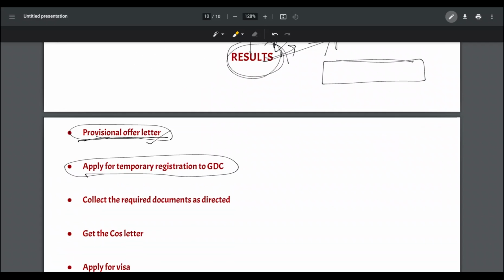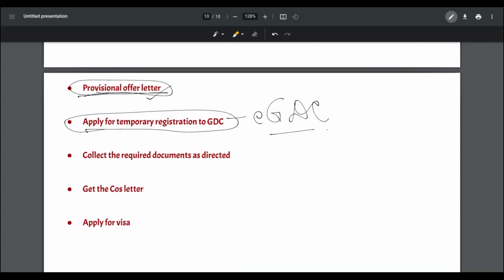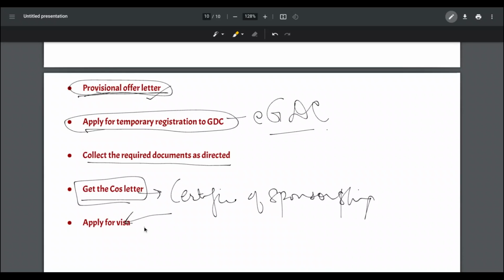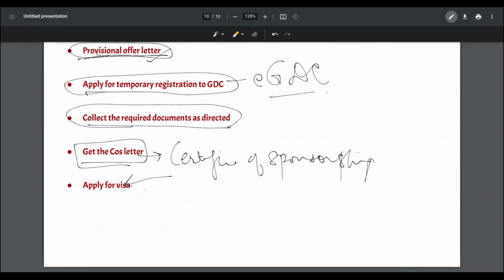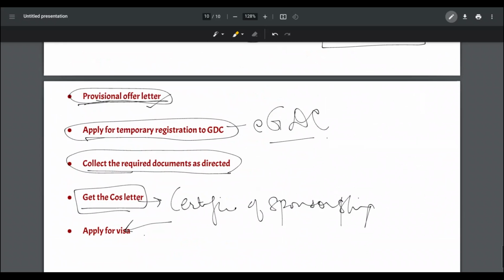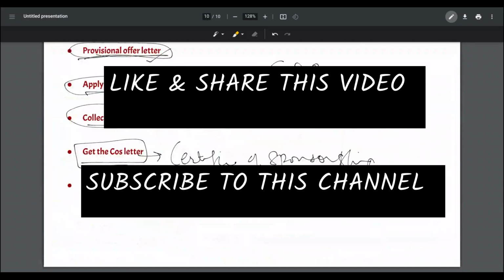Once you receive this offer letter, you will apply for temporary registration to the GDC via your eGDC account. Once you go to your eGDC account, they will tell you which documents you need to submit. Till now, you have not submitted anything to the GDC. So now you will be submitting your documents. Simultaneously, you will be getting a CoS letter, the certificate of sponsorship, which you will need for your visa. This is how you get your temporary registration and can work as a dentist in the UK. I hope I have answered most of your questions.